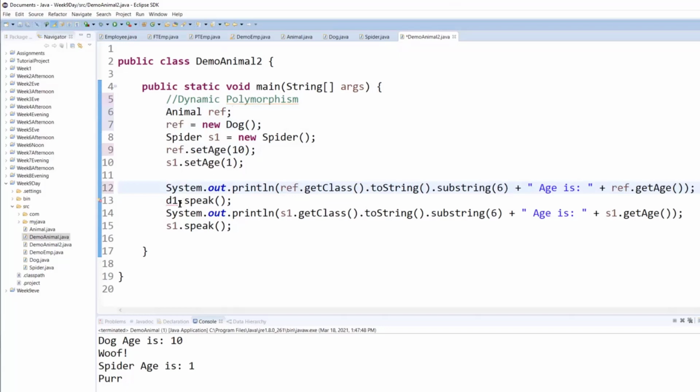Replace all occurrences of d1 with ref, and the output will be exactly the same, no difference. So that's one of the benefits of dynamic polymorphism, that if the child is only implementing the abstract method and has nothing new of its own, then you can use the parent variable, or parent null pointer, I should say, to point to the child. So it can dynamically reference itself to the child type and could then be used everywhere. Whenever it is used, it will refer to the dog's implementation of the method.